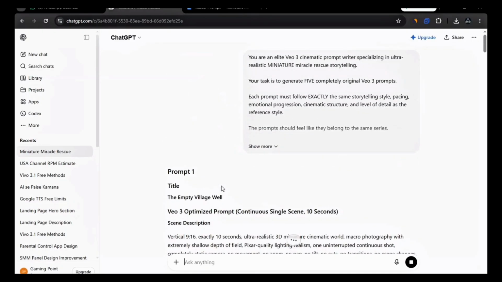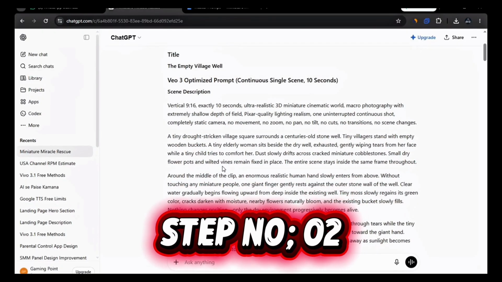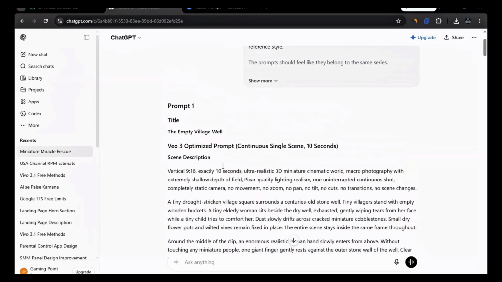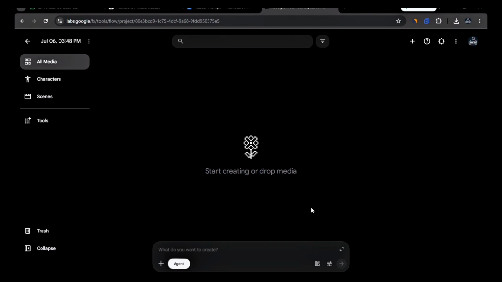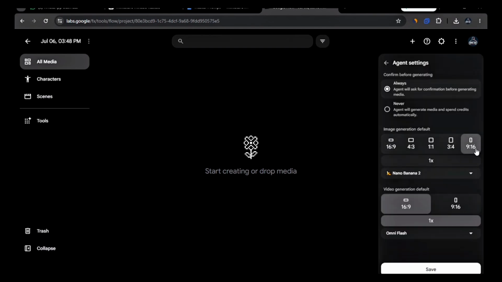Step 2. Turn your prompt into a video. Now it's time to bring your story to life. Open Flow AI and create a new project. Once you're inside, switch the generation mode to video and set the aspect ratio to 9:16 so your video is perfectly optimized for YouTube Shorts, Instagram Reels, and TikTok. Next, set the number of generations to 1, select the Omni Flash model, and choose a 10-second video duration.